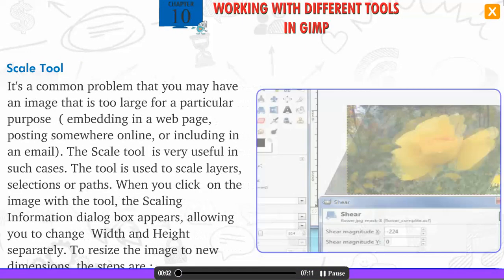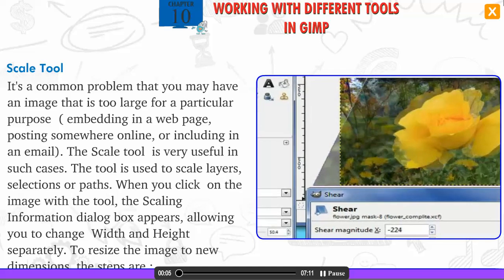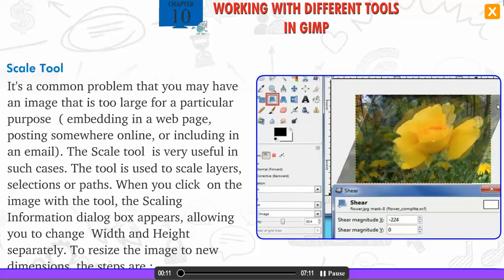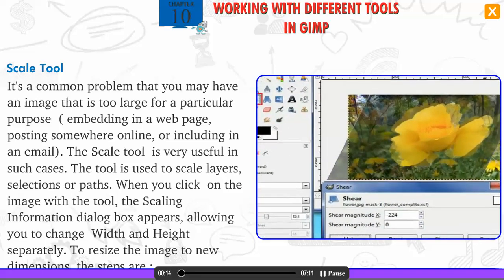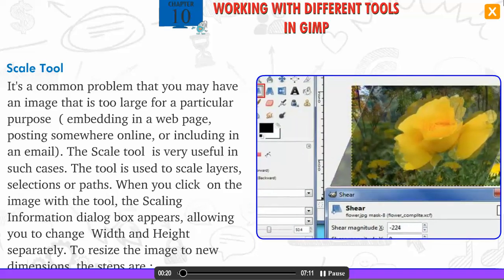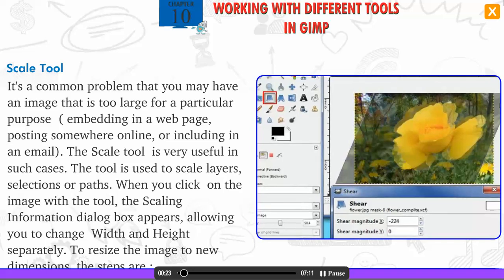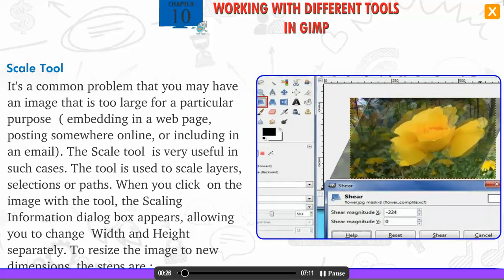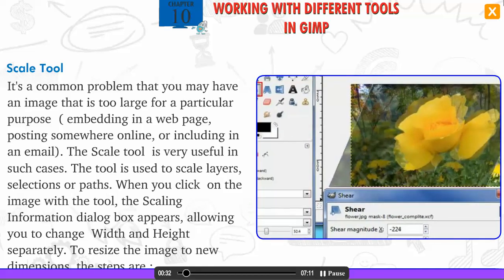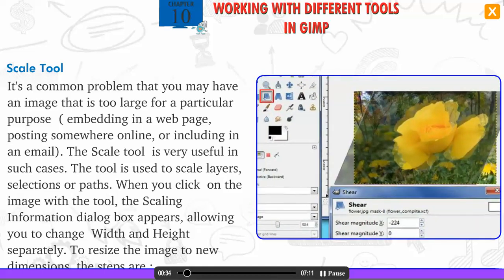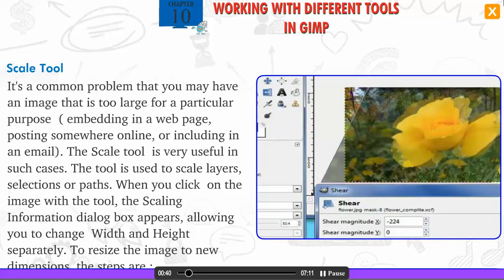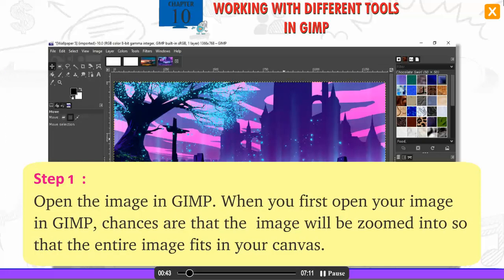Scale tool. It's a common problem that you may have an image that is too large for a particular purpose, embedding in a web page, posting somewhere online, or including in an email. The Scale tool is very useful in such cases. The tool is used to scale layers, selections, or paths. When you click on the image with the tool, the Scaling Information dialog box appears, allowing you to change width and height separately.